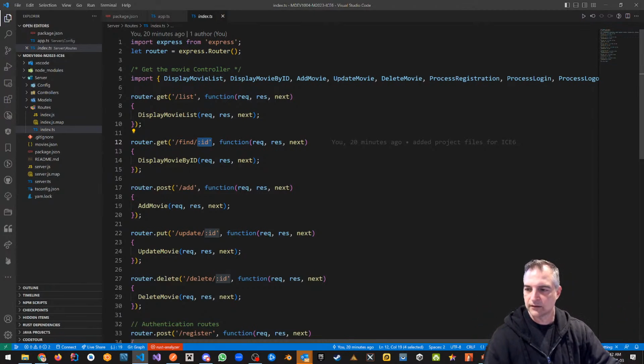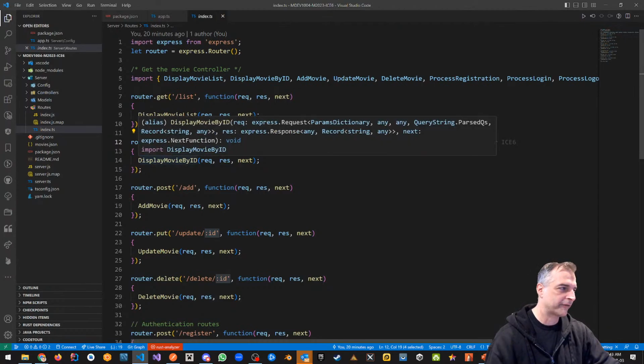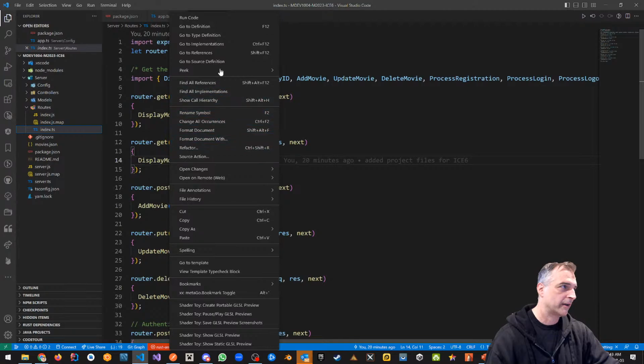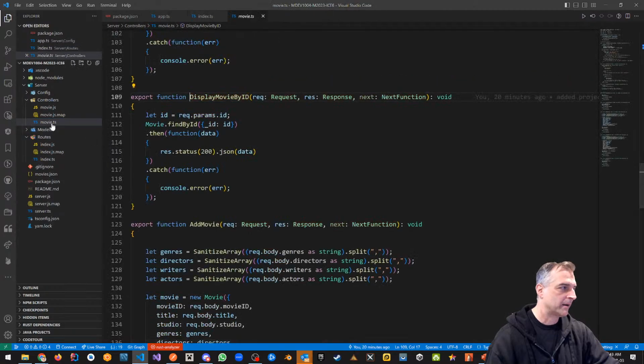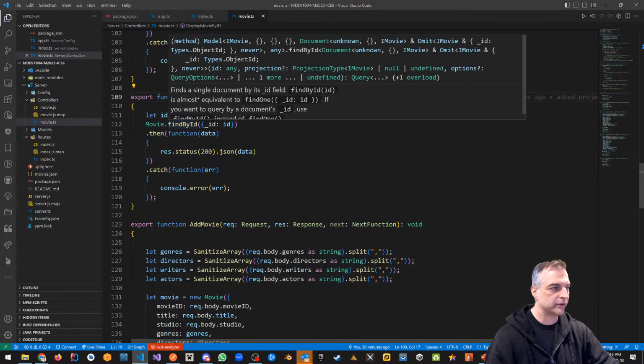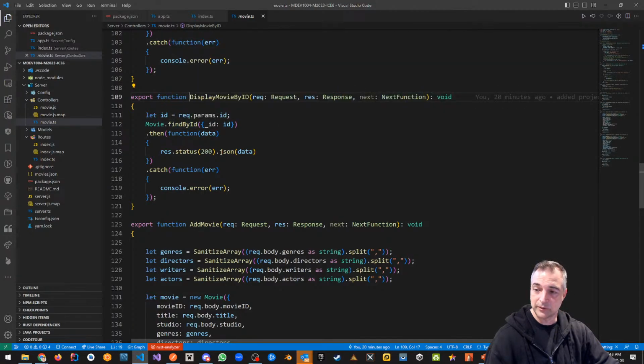Or is it the ID of the record, which is the document? If I right click here in Visual Studio Code and go to definition, it'll bring up my movie.ts controller. So the movie controller is how you read that. If I look at my display movie by ID, it looks at the ID parameter and uses a find by ID. If you remember MongoDB training 101, it looks at the underscore ID of the object. So this is the actual ID of the movie.